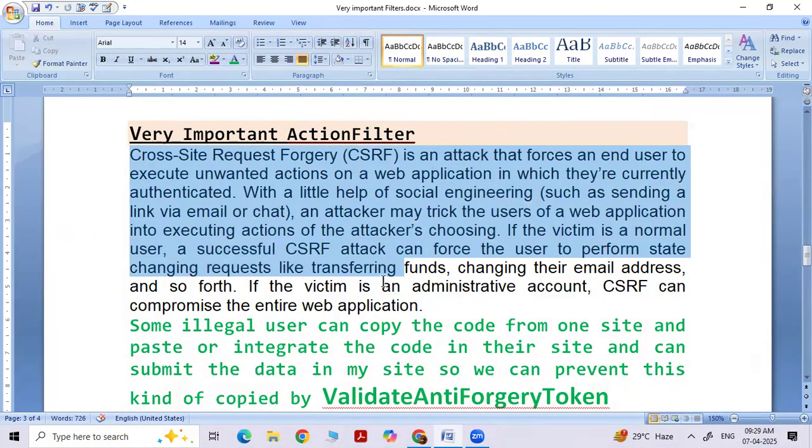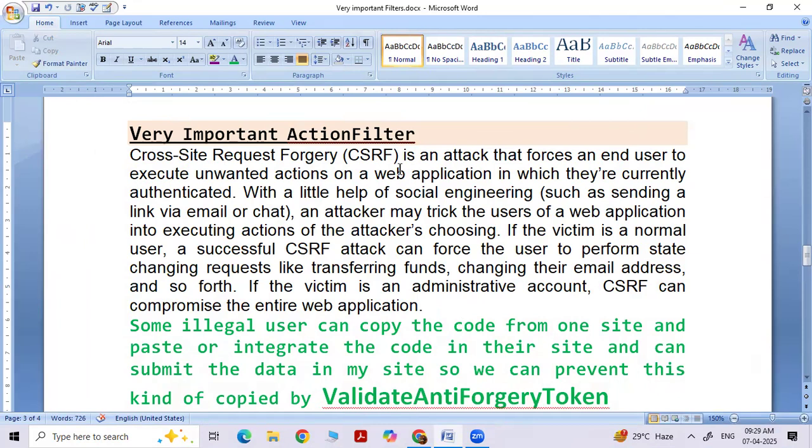The first paragraph is very important to understand the concept. Cross-site request forgery, CSRF, is an attack that forces an end user to execute unwanted action on the web application in which they are currently authenticated. Some user has been already authenticated by the user ID and password. Then after that, the attackers take control of the web page and transfer some malicious or wrong code which can be executed on the server.